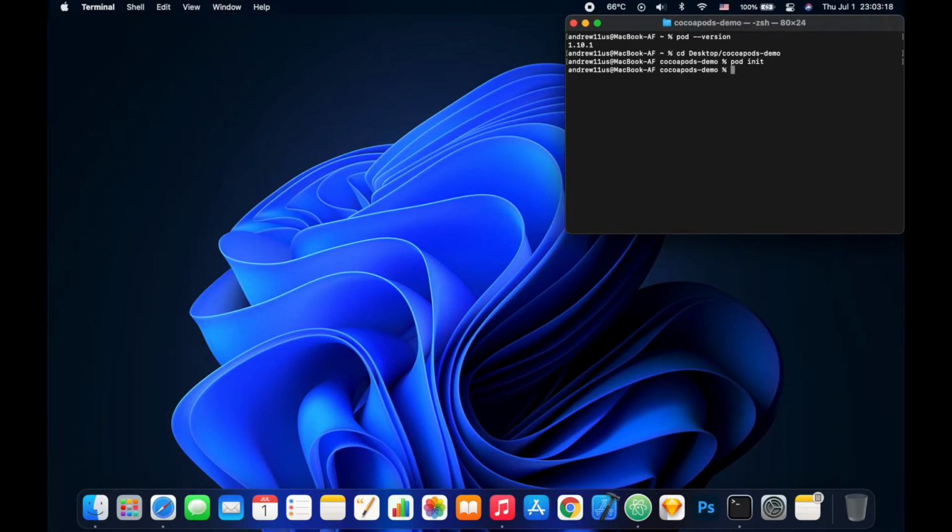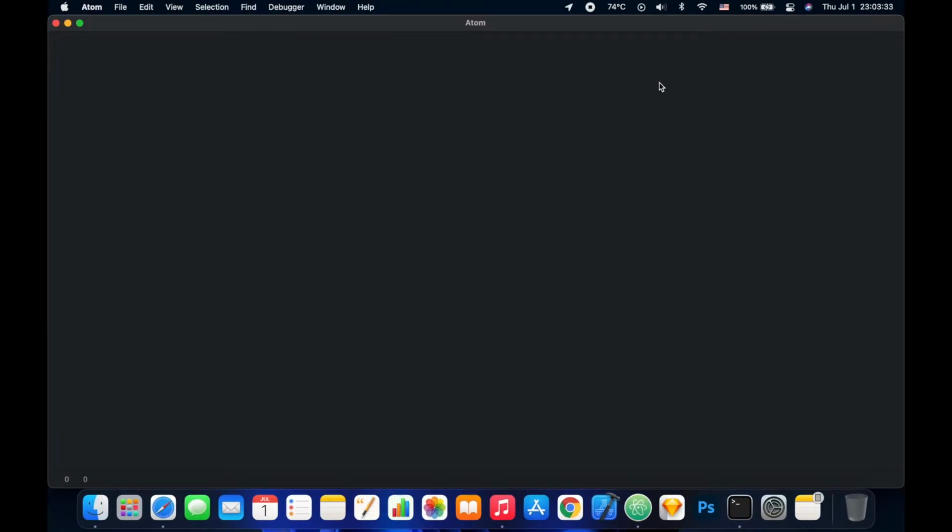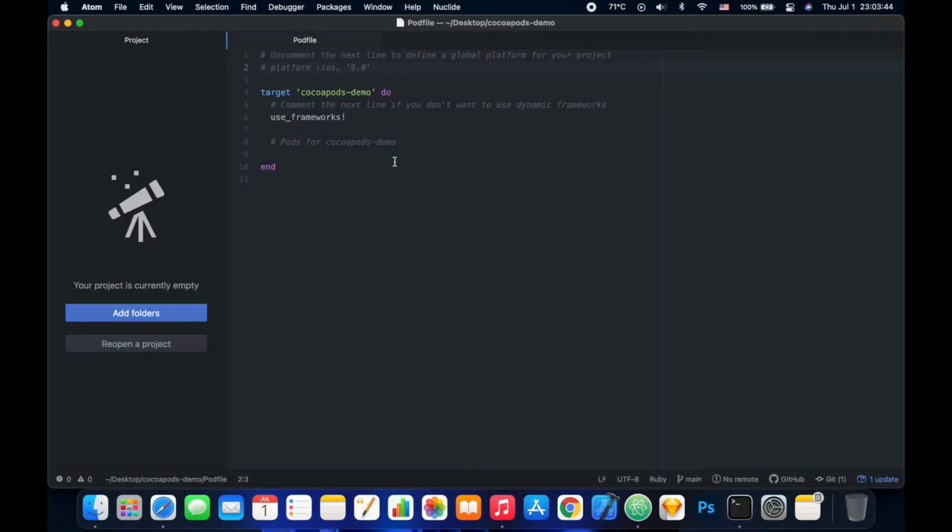CocoaPods will create pod file, and now you need to edit it using your preferred text editor. I prefer using Atom, so I type Atom pod file and hit enter. Okay, now you can delete hashtag and specify platform to iOS 14.